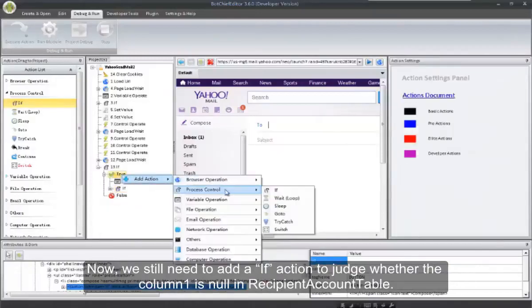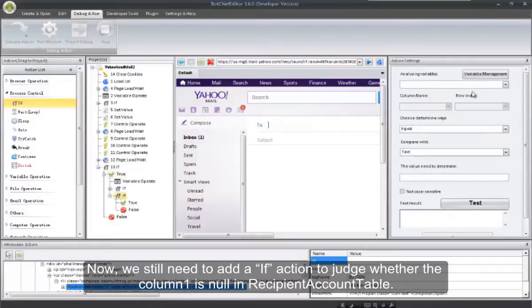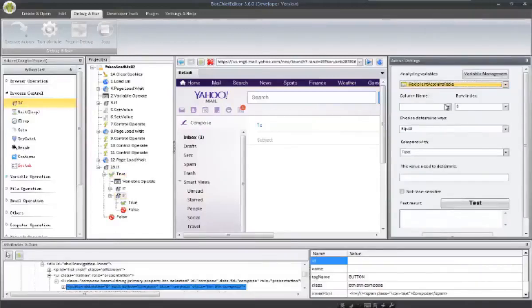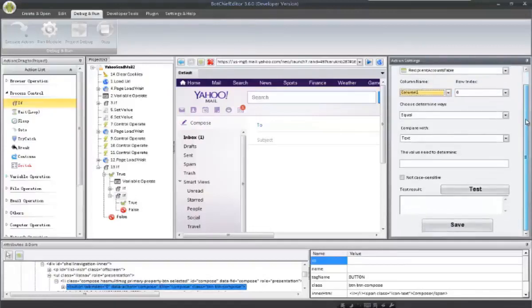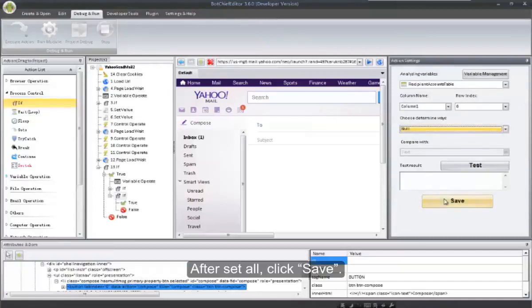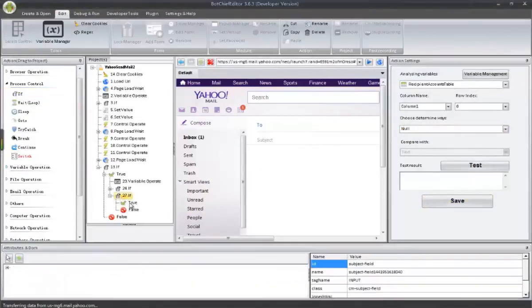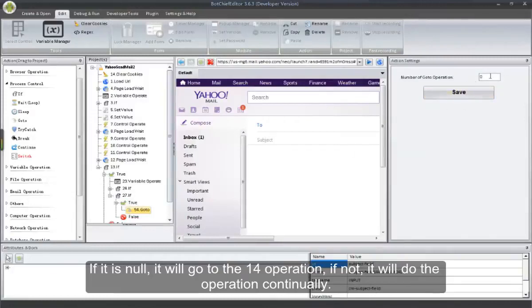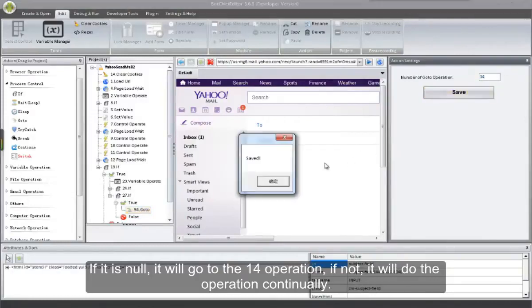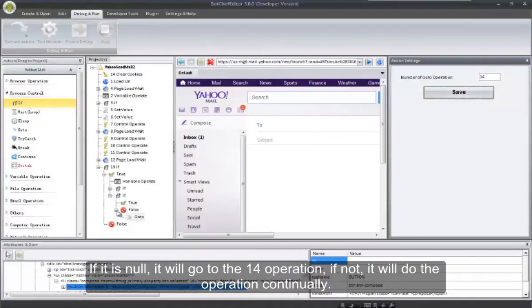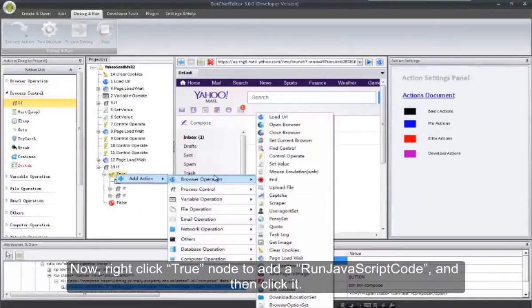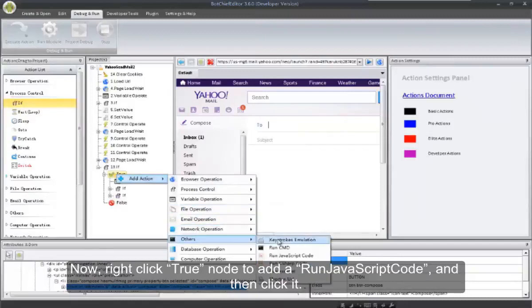Now, we still need to add a if action to judge whether the column 1 is null in recipient account table. After set all, click Save. If it is null, it will go to the 14 operation, if not, it will do the operation continually. Now, right-click TrueNode to add a Run JavaScript code, and then click it.